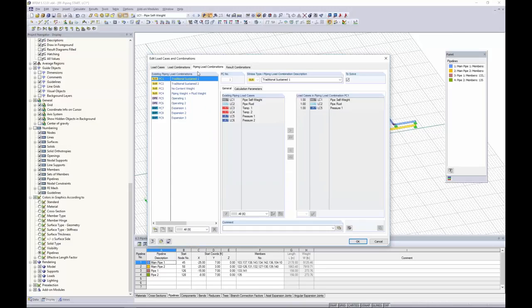Under the piping load combinations, we see some automatically generated load combinations, such as for sustained, for operating, and for expansion. So these are the various stress types, and they are incredibly important because this tells the program, once we get into design a little bit later on, exactly what load combinations to use in each of the particular sections of the ASME code for our stress checks.